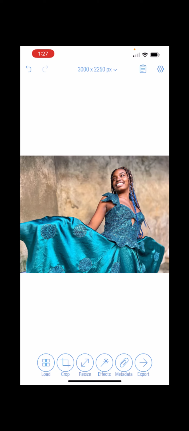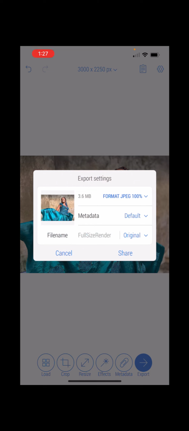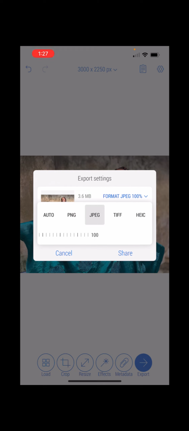And now there's our image, and I'm ready to save it out to the camera roll. I'm going to tap Export. And if we look at this, you notice it's telling me the format is JPEG at 100%. So it's remembering the last selection that we made and saving things as a JPEG. If I wanted to change that, I would tap and I could choose a different file format or a different quality level if I wanted to. But I'm happy with that.